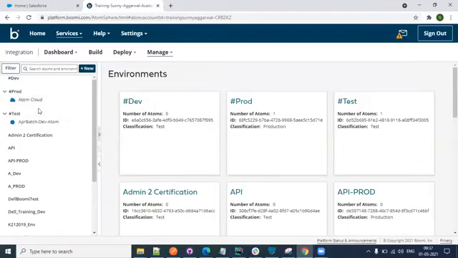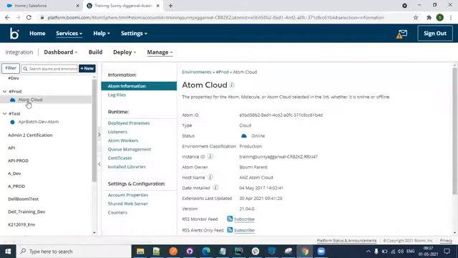The answer for that is any atom which has a production classification cannot be used in the build tab. So I made a certain statement some time back and I'm myself contradicting that statement. There is a caveat that you cannot use any atom which has the production classification. Please understand what I'm saying. I'm not saying any environment. I'm saying any atom which has a production classification cannot be used to test your processes in the build tab.